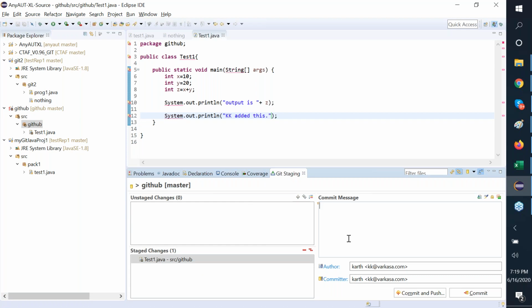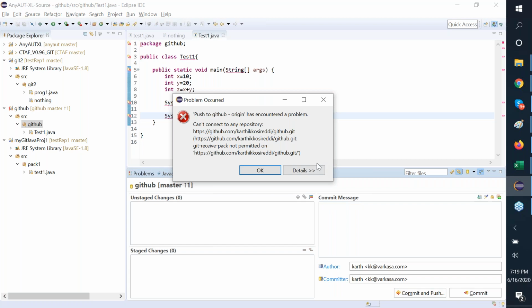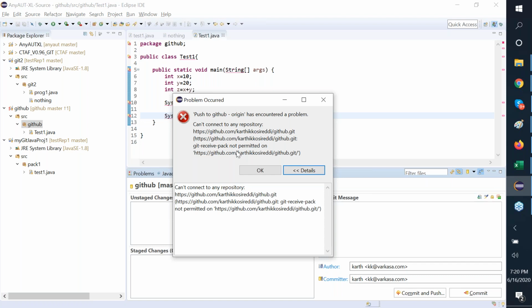And I want to push this change. Right, and I'll say commit and push. Now it's pushing it to... can't connect to any repository details. Not from git receive pack, not permitted on, can't connect to any repository. Why won't you let me connect to my own repository? Push GitHub origin has encountered a problem. Can't connect to any repository, not permitted.